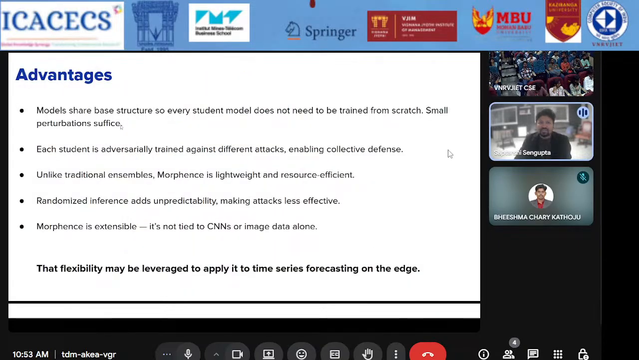The advantage is that the models share basic structures, so every student model does not need to be trained from scratch. Very small perturbations will suffice. Each student is adversarially trained against different attacks, enabling collective defenses. Unlike traditional ensembles, this is very lightweight and very resource efficient. You also add unpredictability because of the randomization of each model, so your attacks are less effective, essentially. And this is not just confined to image processing or even classification. It's really generalizable, and that was one of the gaps which we went ahead and filled.